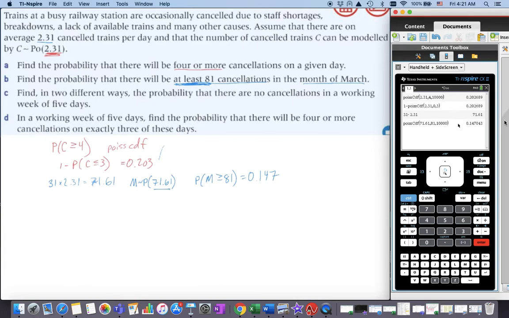Okay, on to letter C. C says find in 2 different ways the probability that there are no cancellations in a working week of 5 days. Okay, so now I need a new distribution. I'm going to call this distribution F because it's 5 days. That'll be a Poisson, and I need to take my 1 day, which is 2.31, and multiply it by the 5 days, and so I will get 11.55.